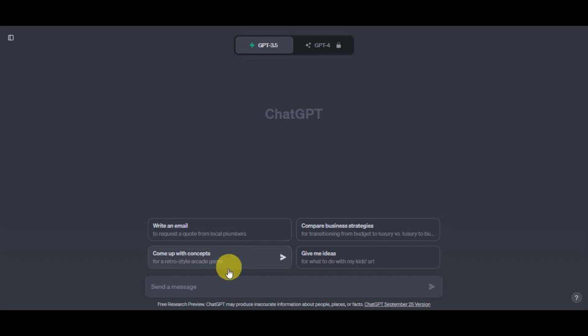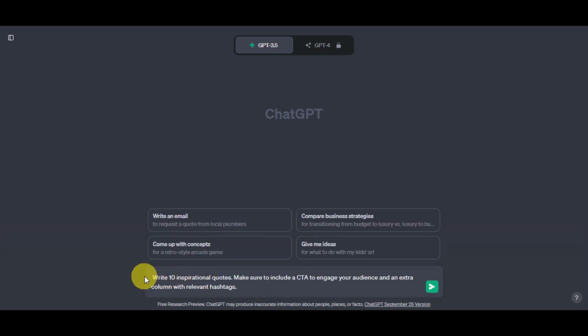And as you can see, there is a send a message button here. Here at the bottom, this is where we'll type in the prompt that will guide us in generating our content. As you can see, I typed in: write 10 inspirational quotes, make sure to include a CTA to engage your audience, and then add an extra column with relevant hashtags.